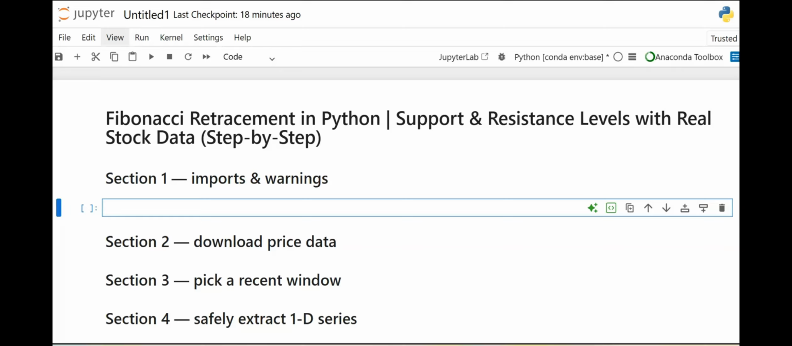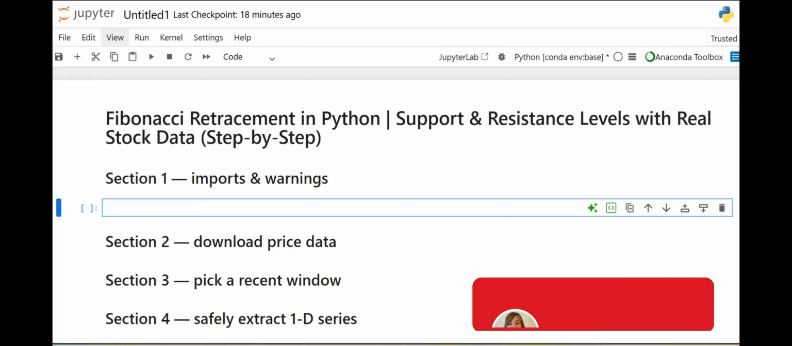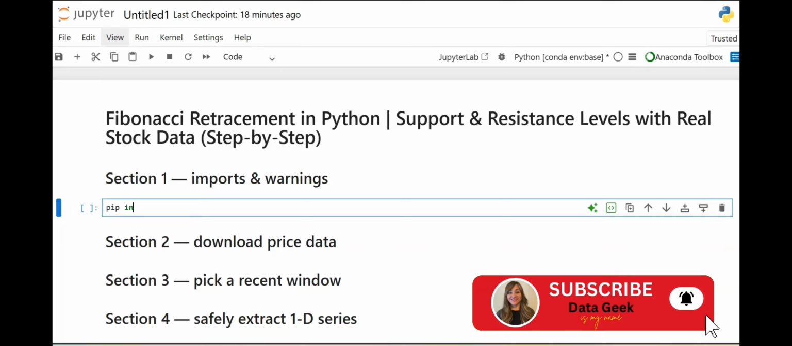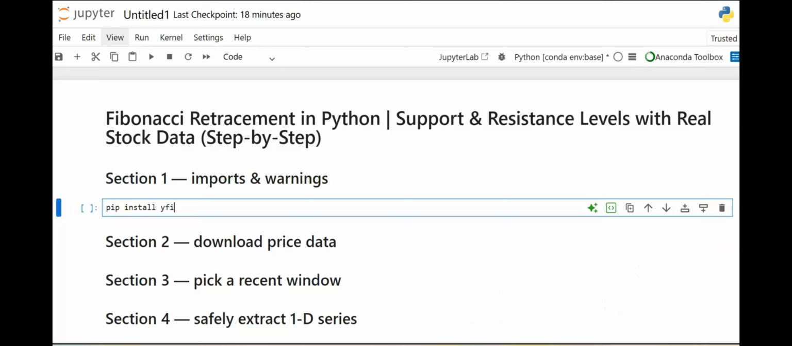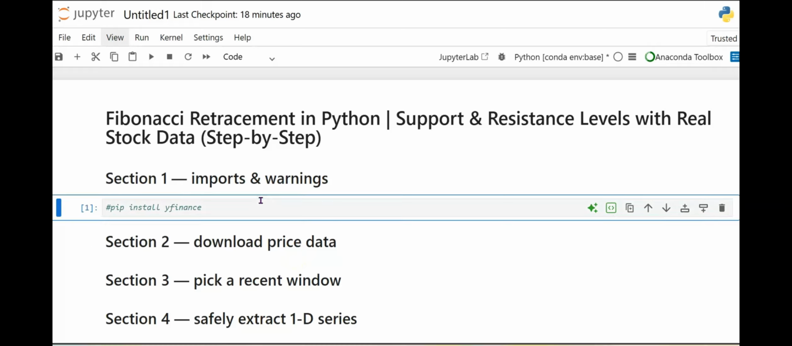Now before we start, you only have to do this one time. You want to install yfinance. If you have not installed yfinance yet, simply go pip install yfinance. Then you run your code. In this case, I already did this, so I don't have to run this. So I will put a number sign before that, and it just reads it as text. But again, all you have to do is this one time to install those packages.